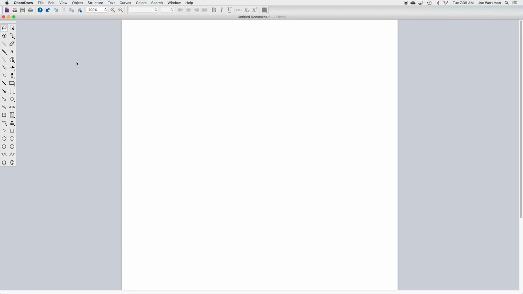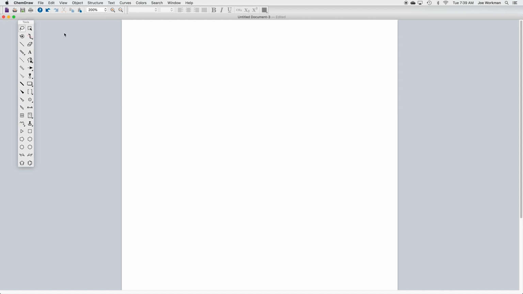So welcome to ChemDraw. This is the kind of screen that you'll get when you first open the program. I've made it a lot larger just because it's easier for me to see and perhaps for you to see as well. The drawing toolbar is over here on the left. There are other tools up here that will become somewhat self-evident.